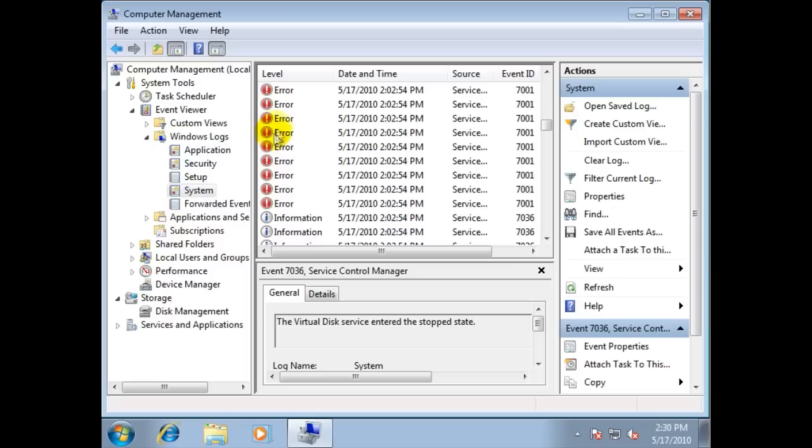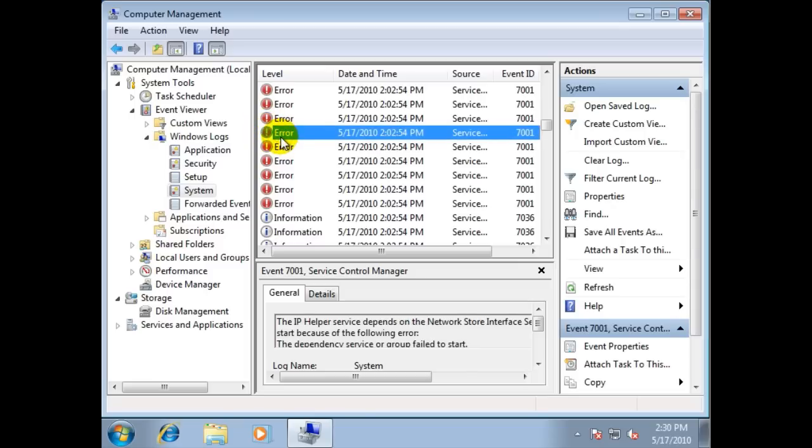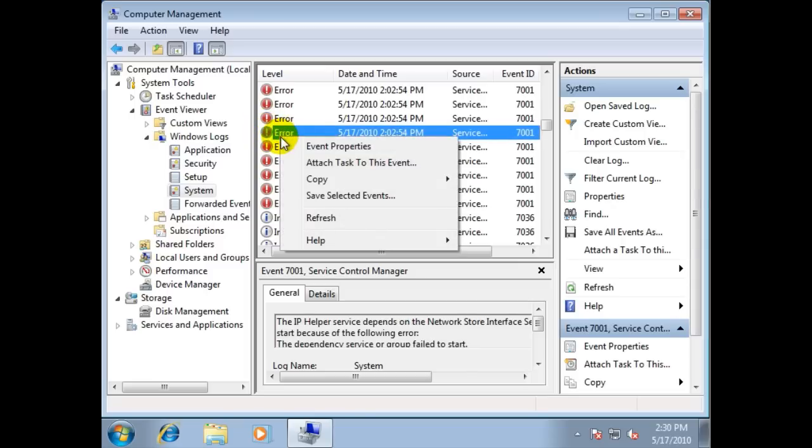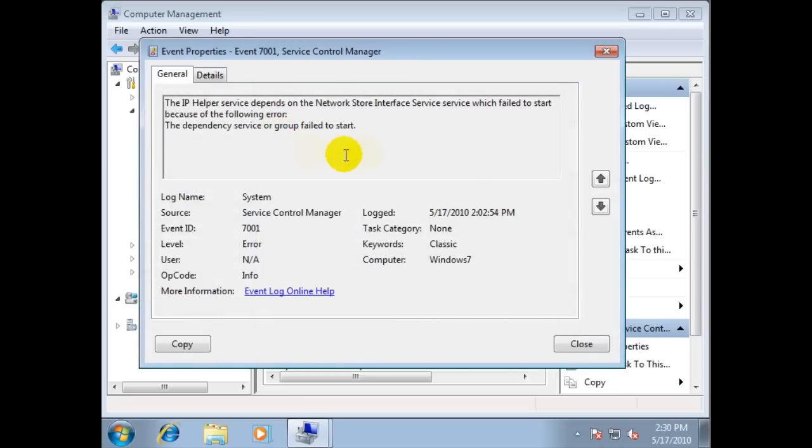Now if you get this red exclamation mark, this means there's a problem. So if you right click, or you can actually just double click, you can see what it's saying. So it's saying the IP helper service depends on the network store interface service, which failed to start. Just so you understand, it's Windows, Microsoft products, there are always going to be errors in here, and there are always going to be problems. So don't worry about these kind of problems if you don't see that you're having a problem.